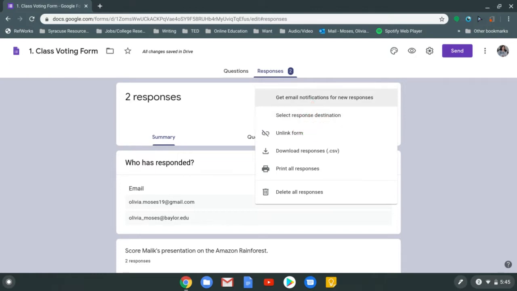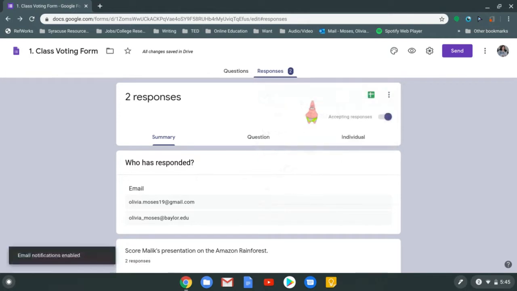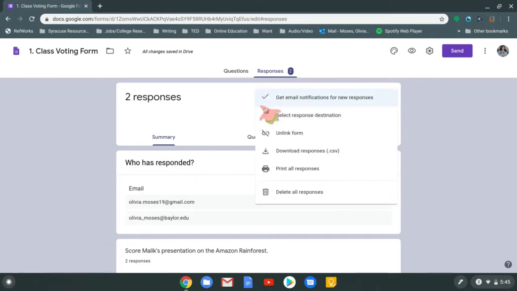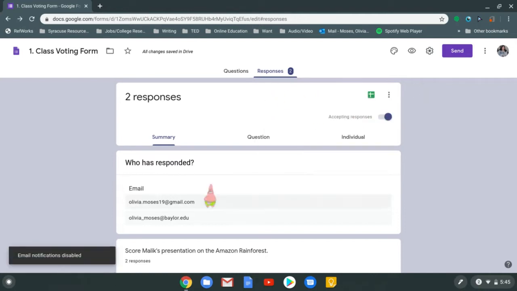or if you want to get, this is cool actually, if you want to get an email notification every time someone gives a new response, click this, and it's just enabled. So we've made this on, it'll come to your Gmail, because that's what you're logged into. If you don't want it, just click it off. It's disabled now.